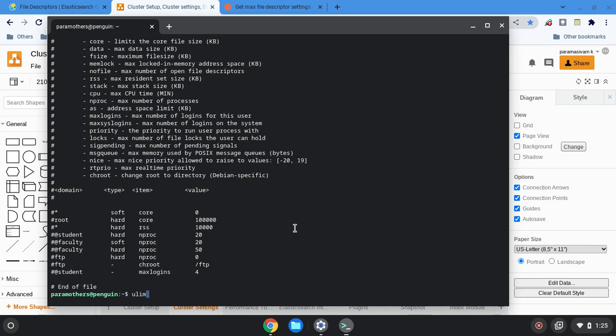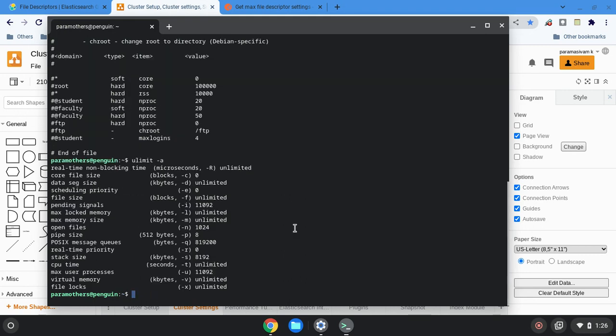Then ulimit -a. Here you can see the number of open files is by default just 1024 only, but for Elasticsearch we need beyond this number. It's a very big number, so it has to be configured.